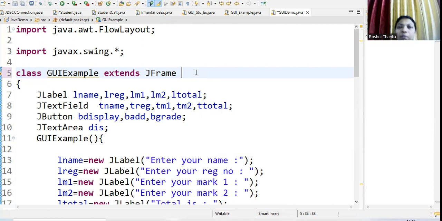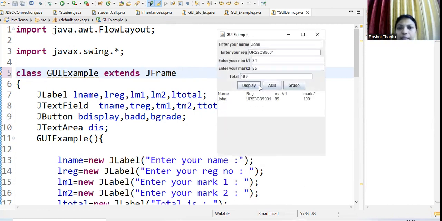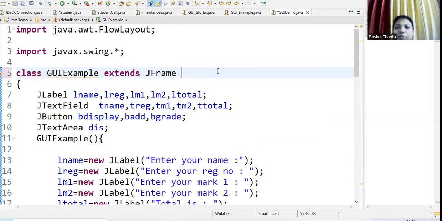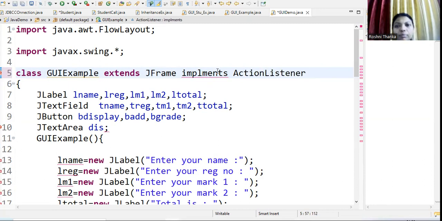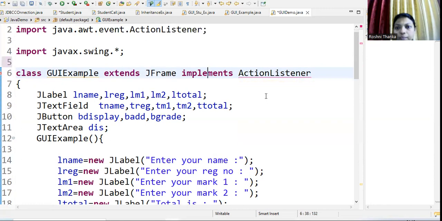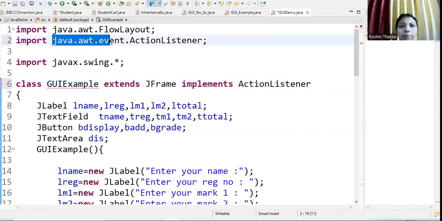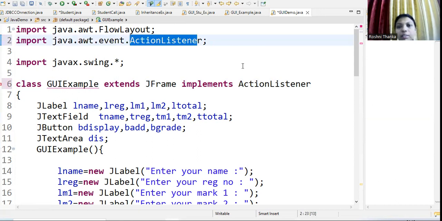Whenever we do some event using a button, like when I click on this, it should do something, right? When an event occurs through a button, to listen to that, we have an interface called ActionListener. Since it is an interface, we use the keyword implements: implements ActionListener. This ActionListener is available inside the package java.awt.event.